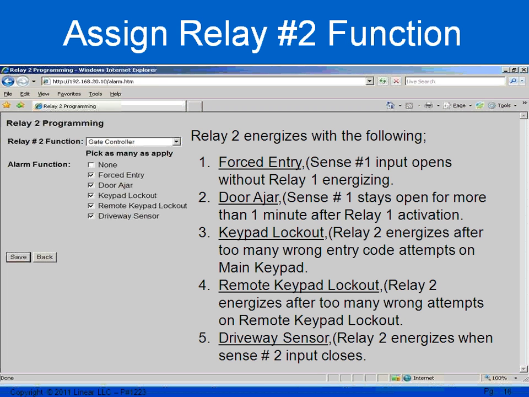Relay 2 energizes after too many wrong attempts on the main keypad. Remote keypad lockout. Relay 2 will energize after too many wrong attempts on the remote keypad. Or driveway sensor. Relay 2 will energize whenever sense number 2 closes.